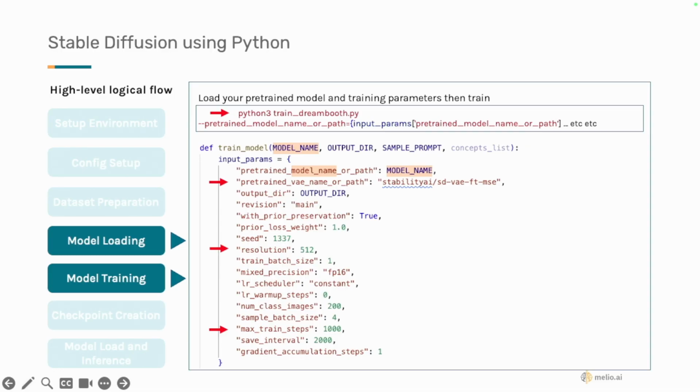So now that we have these parameters and we're sending it into this train Dreambooth script, what really is a script? Because we haven't spoken about it. What is Dreambooth?